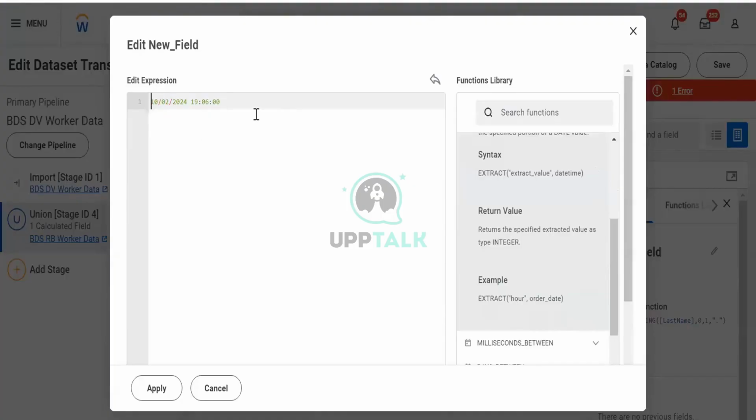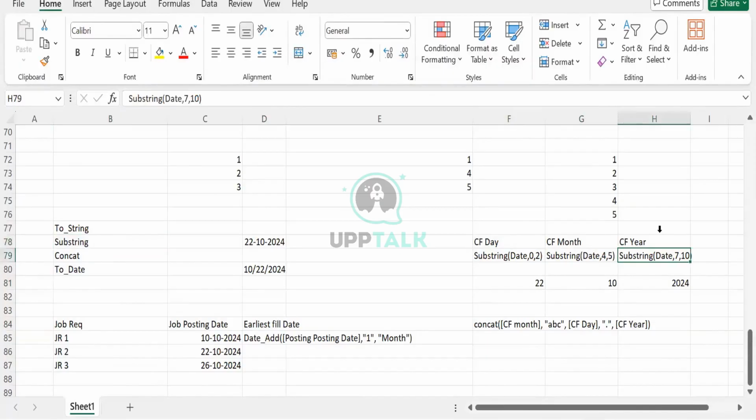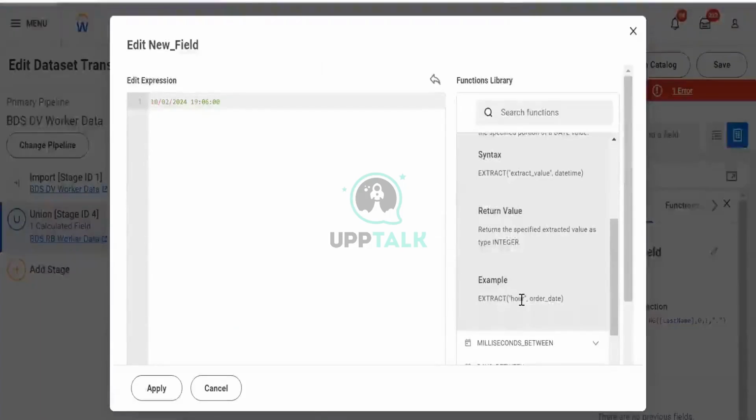Yes, there are two methods. One, I can do the concatenation. Here I do the concatenation, where I actually extract day and month. The other option is that I extract the week or the day out of the particular date, and it automatically pulls it for me.